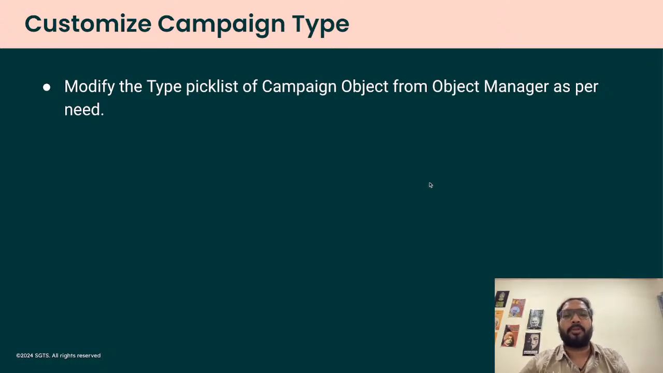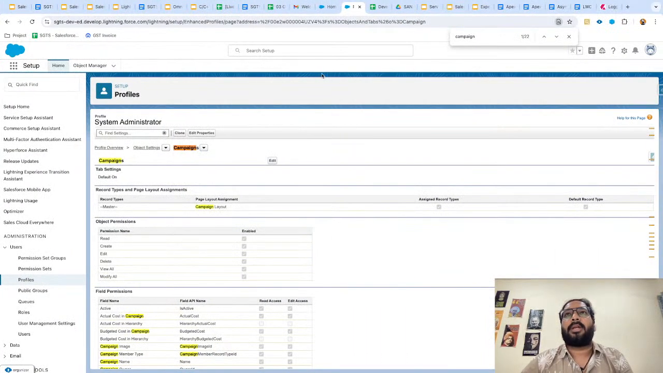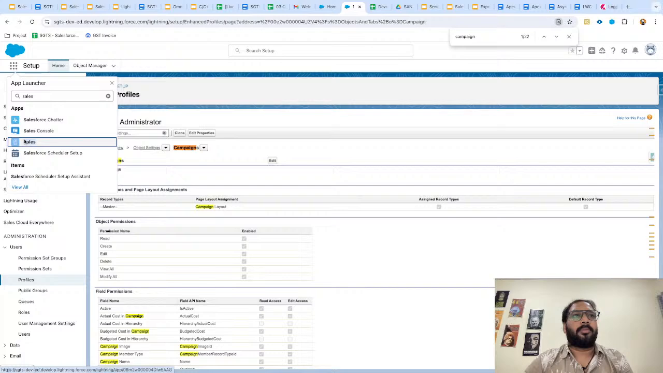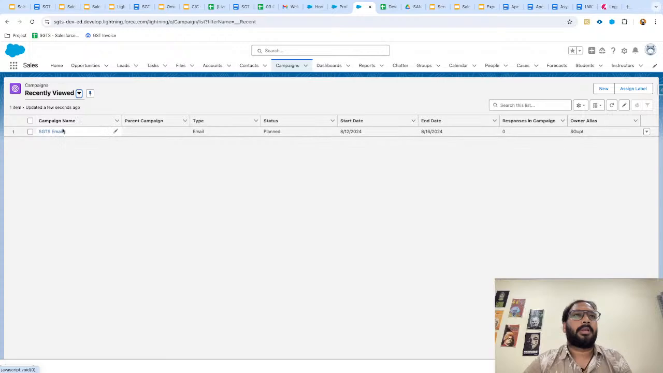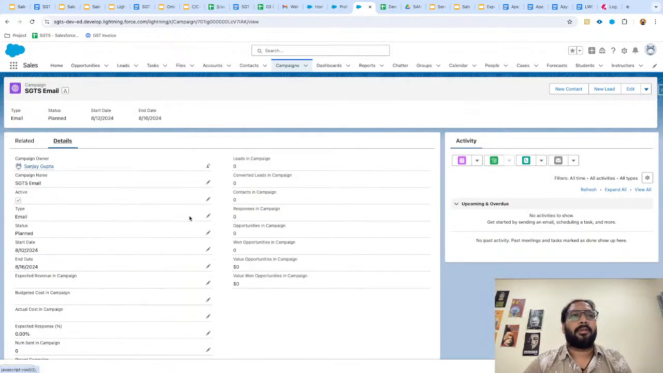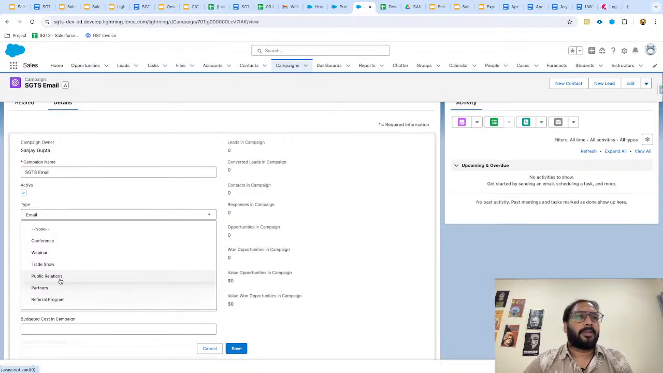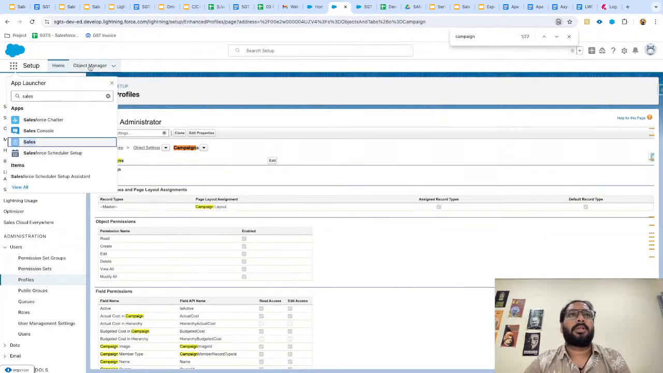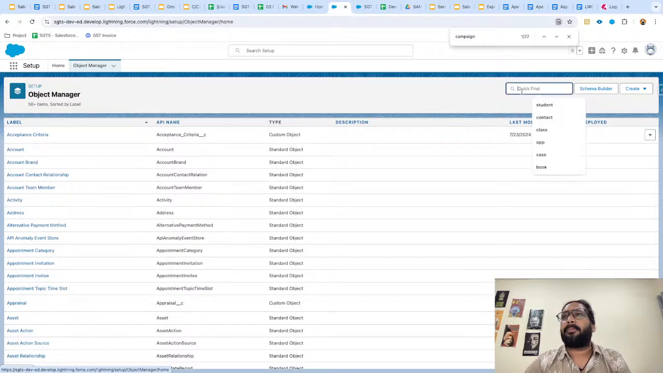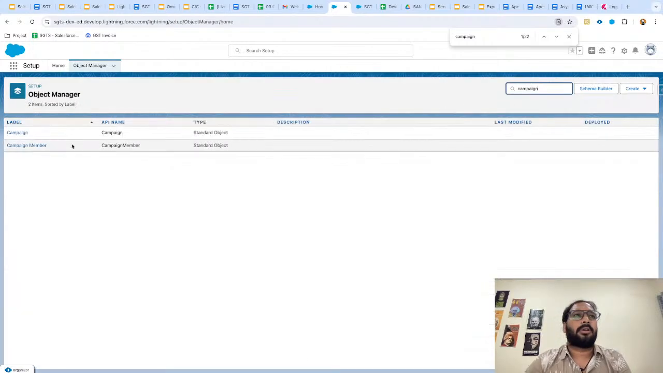So if you go to the campaign object, let me open the application once again. If I open the Sales application, under it we have this campaign tab. If I open this campaign record, here we have a field called type. If you want to configure this field, a few predefined values are available. But the value which I want is not available here. So before using campaign, just go to Object Manager, and under the campaign object, you will be able to modify that.